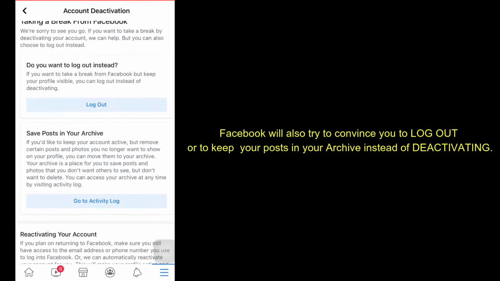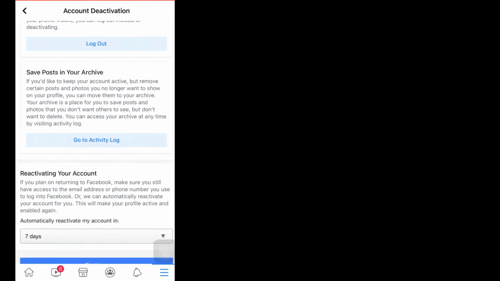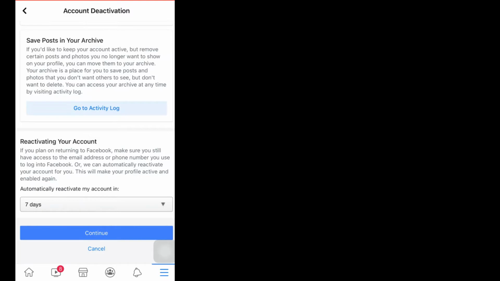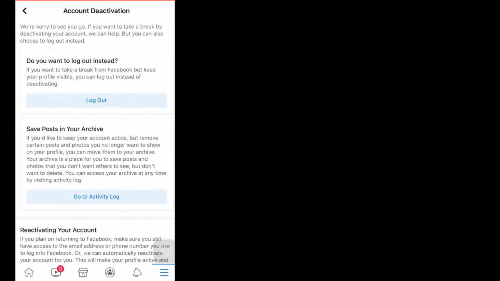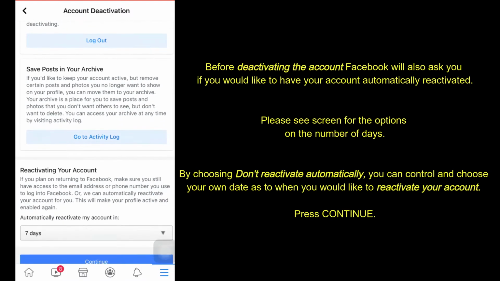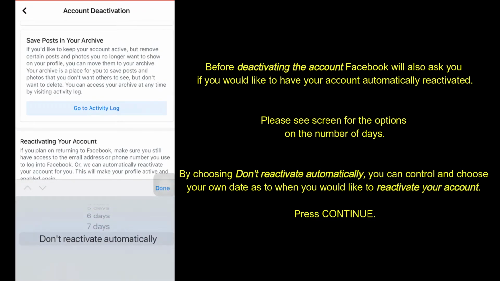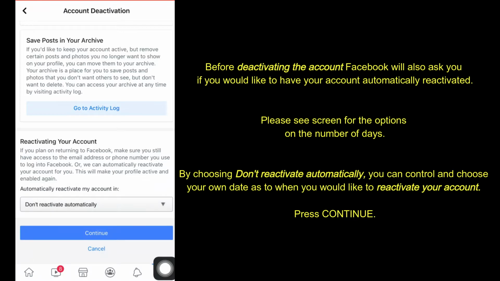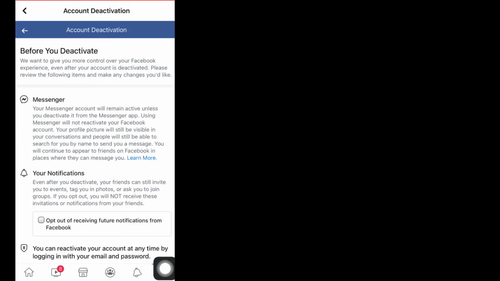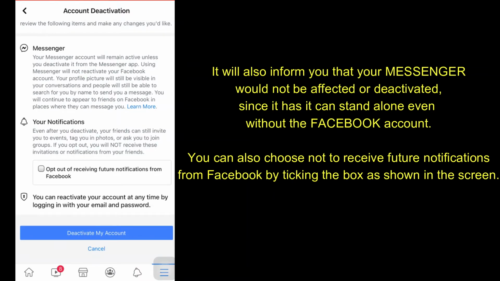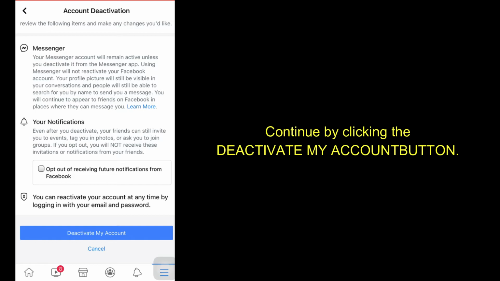And then, another option would be, Facebook will give you an option to either just archive your post or log out instead of deactivating. Pero, since we're trying to do a tutorial on the deactivating, so, just choose the days na lang, or if you would like to manually reactivate your account, just choose the manually reactivate.